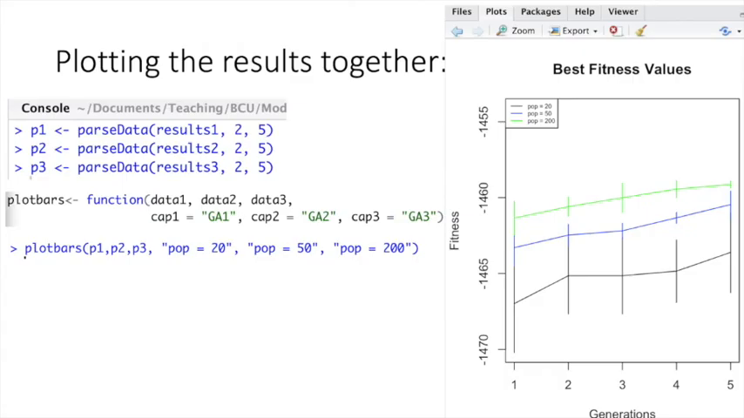Congratulations for getting this far. Well done. Clearly, we can see that the population size of 200 is doing the best because the average line is above the other average lines. But notice also that the error bars for the 200 population size do not overlap with the error bars below it. This means that the top graph is not just better, but actually statistically significantly better. Statistical significance is important to show when we show performance differences.